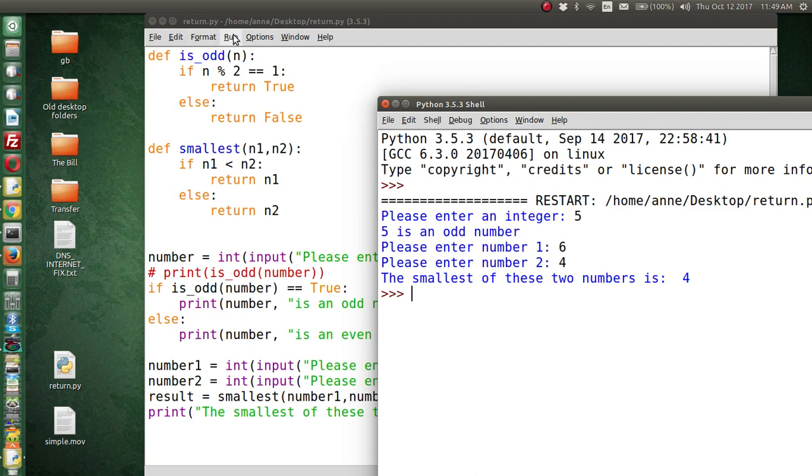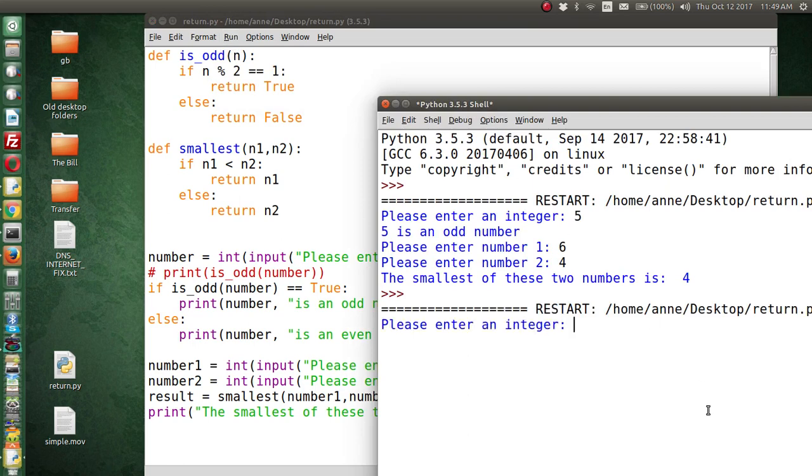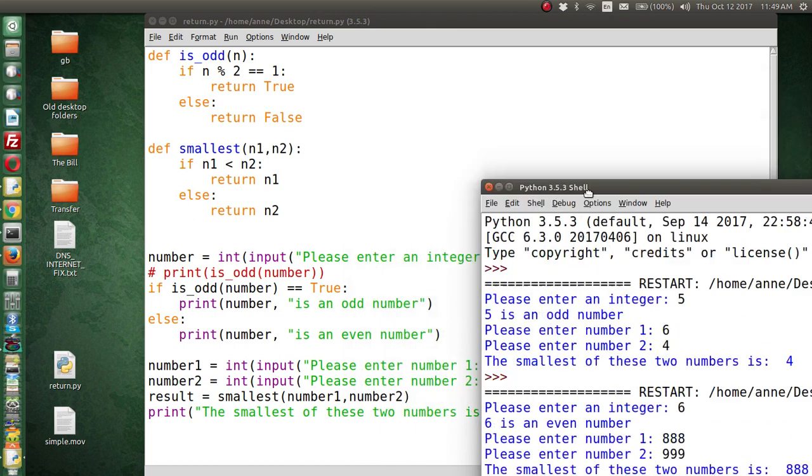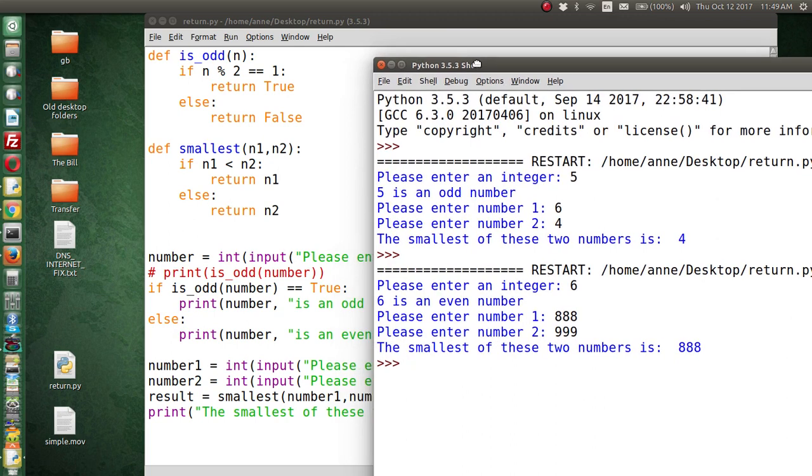Let's run this again with a different set of values. So this time I'll enter an even number, and this time let's enter 999. Okay, so I've tested this program. This program is working well. Let's put the test running comments in the code.